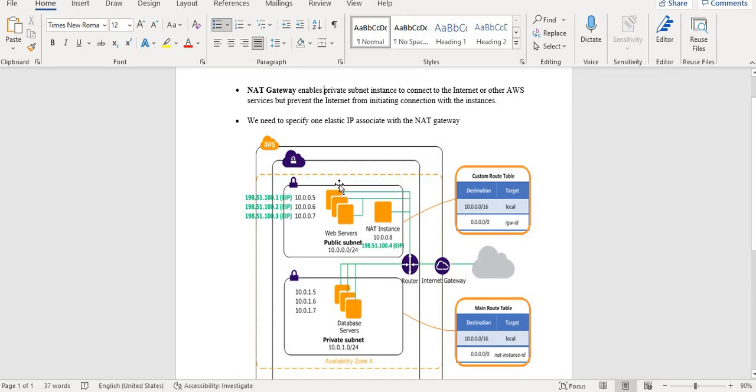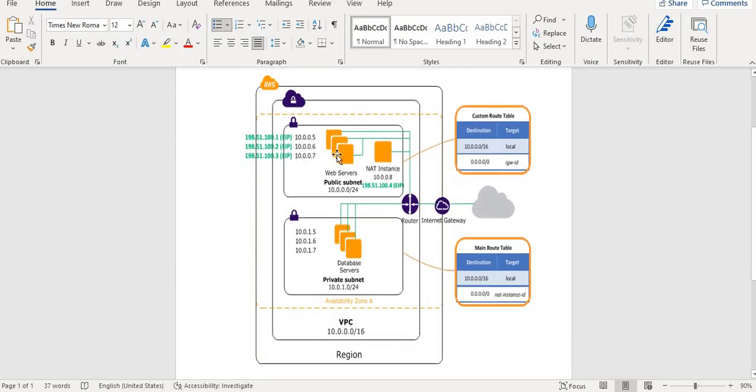So you can see here in this picture, there are two subnets. This one is public subnet, this one is private subnet, and both the subnets are created inside this VPC, and this VPC is created inside this region. The CIDR block of the VPC is 10.0.0.0/16.